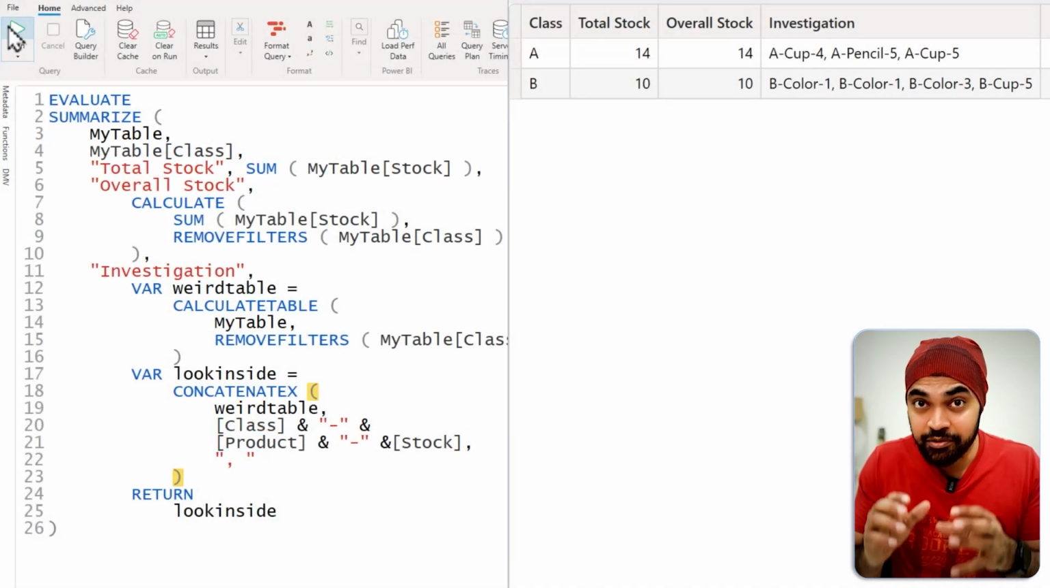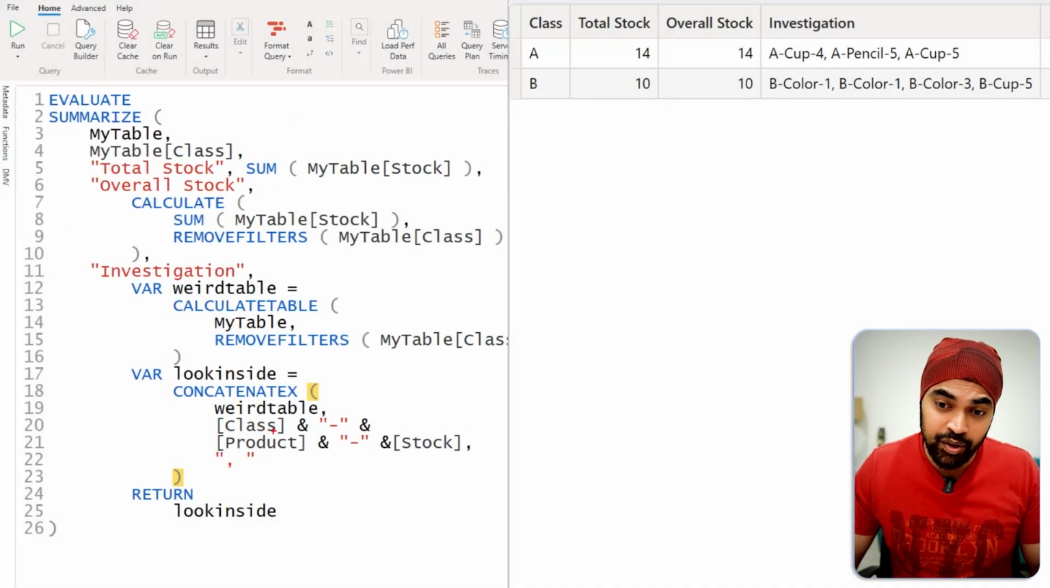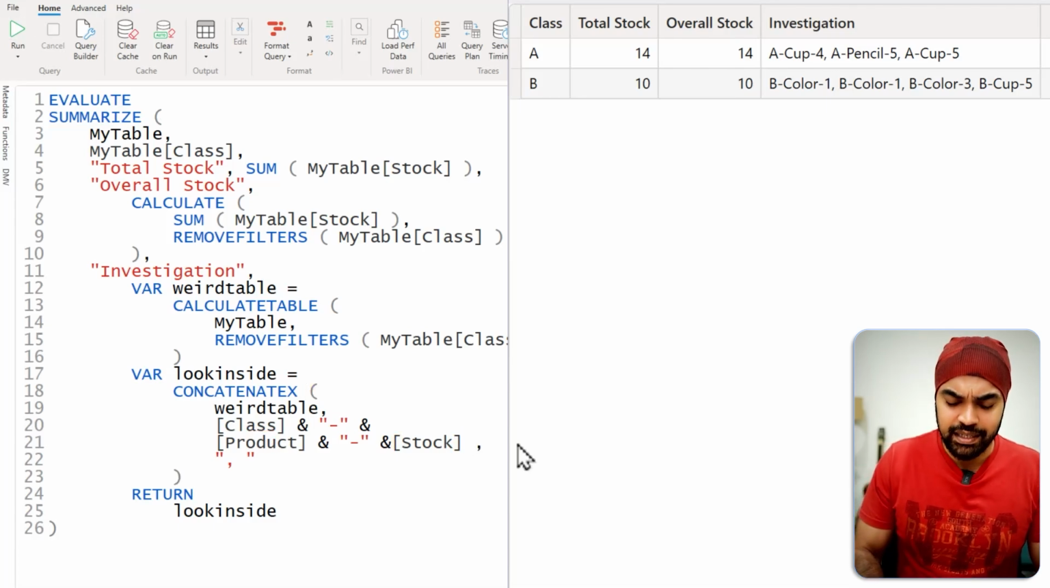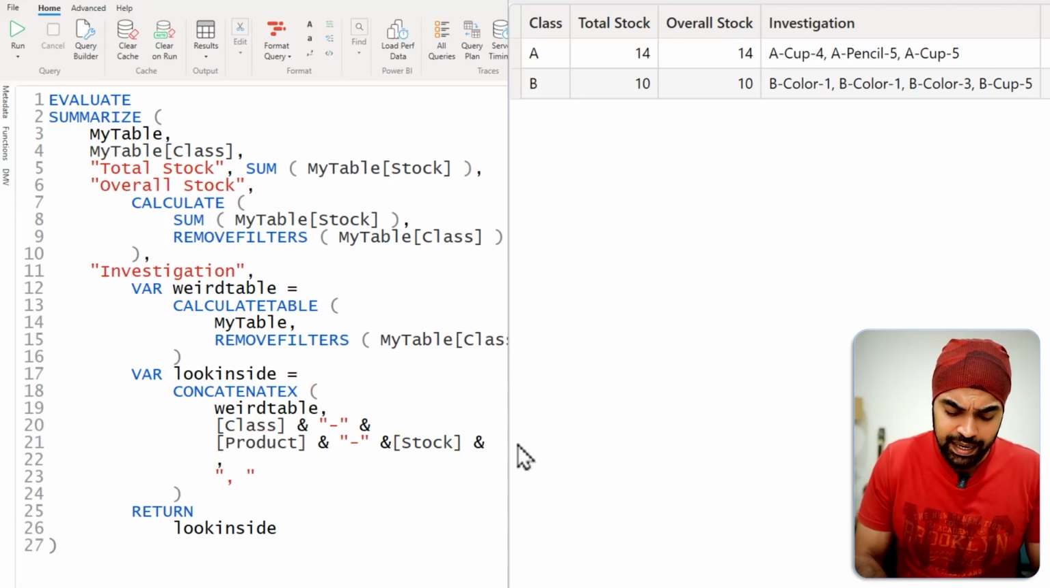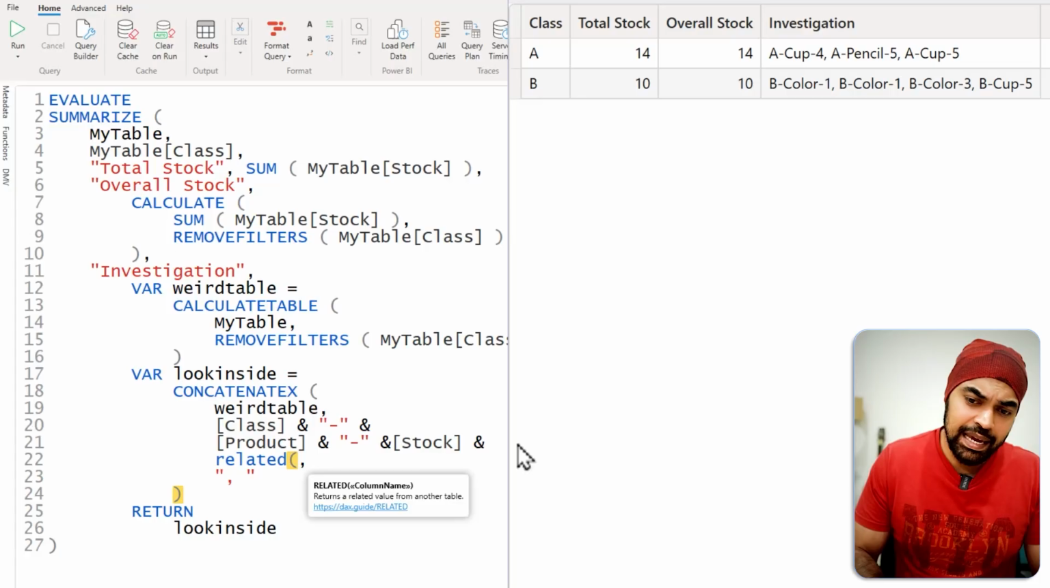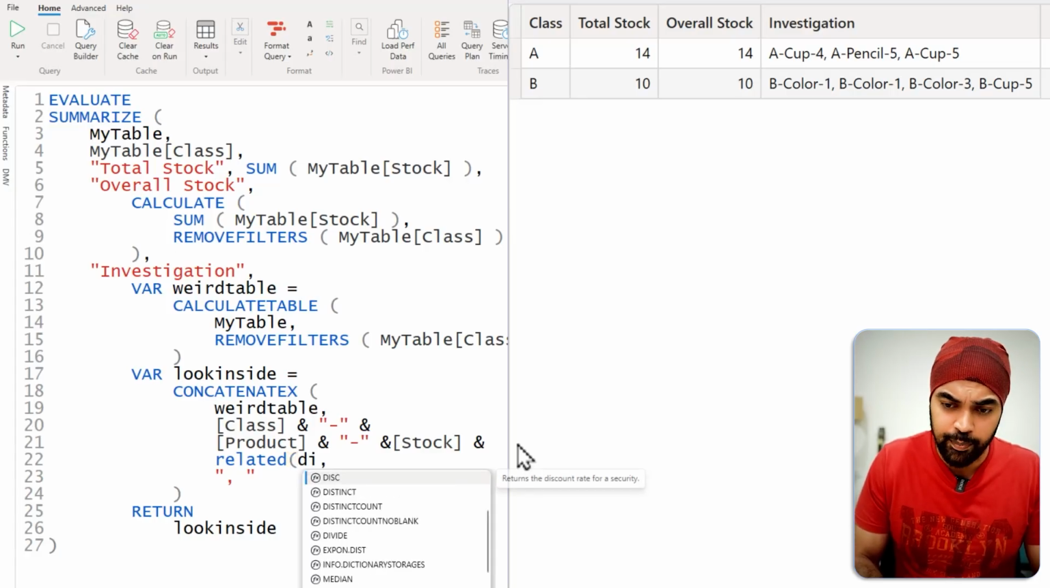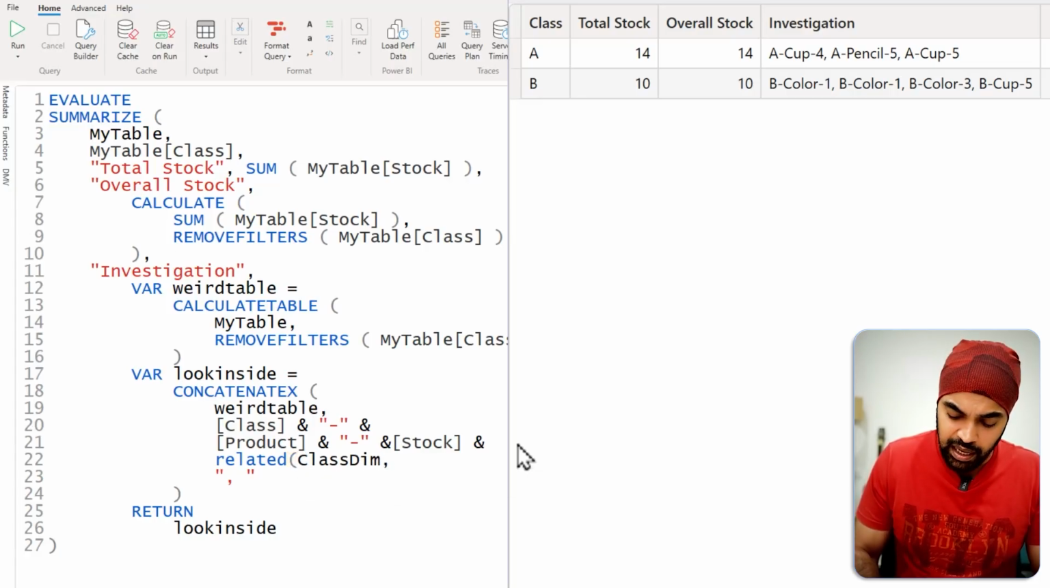I can actually write the VLOOKUP function right here. So I'm actually concatenating the class, the product, and the stock. Let's also concatenate the country. So I'm going to say, hey, I want to write a VLOOKUP. So RELATED, that's the VLOOKUP in Power BI. And I want to do a VLOOKUP in the dimension table, which is the class dim table, and I want to pull the country and close the bracket.